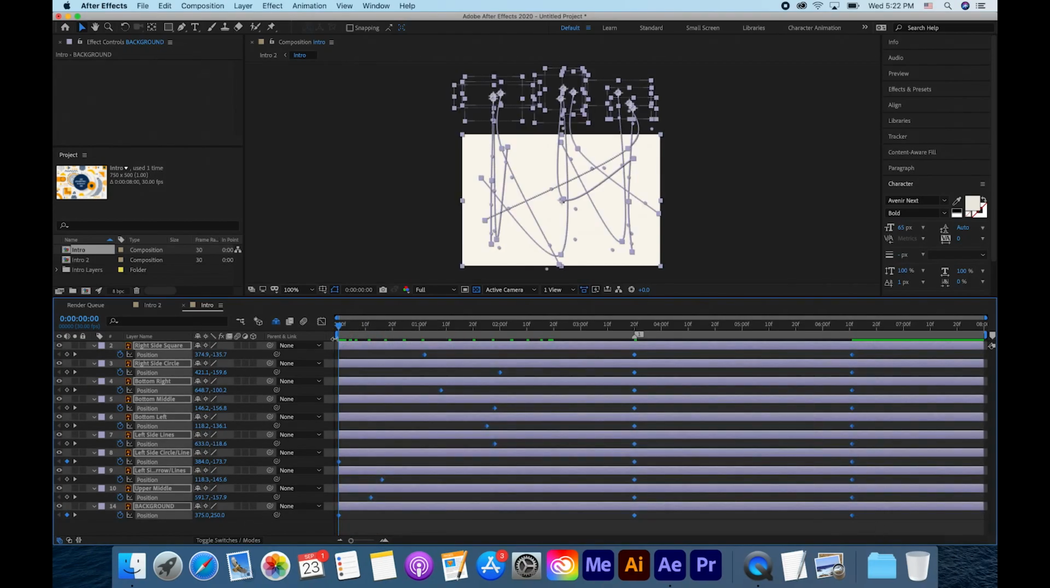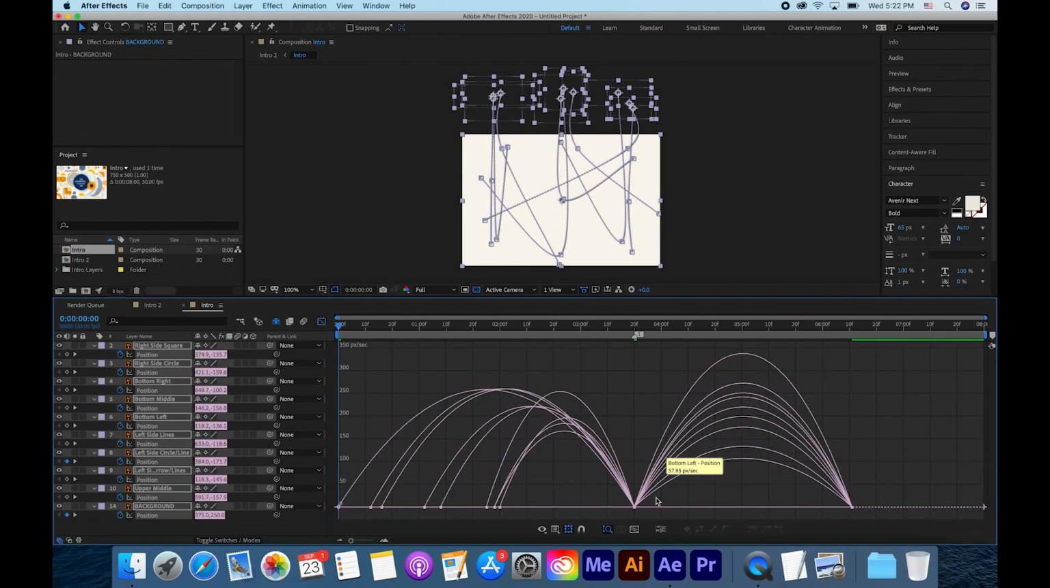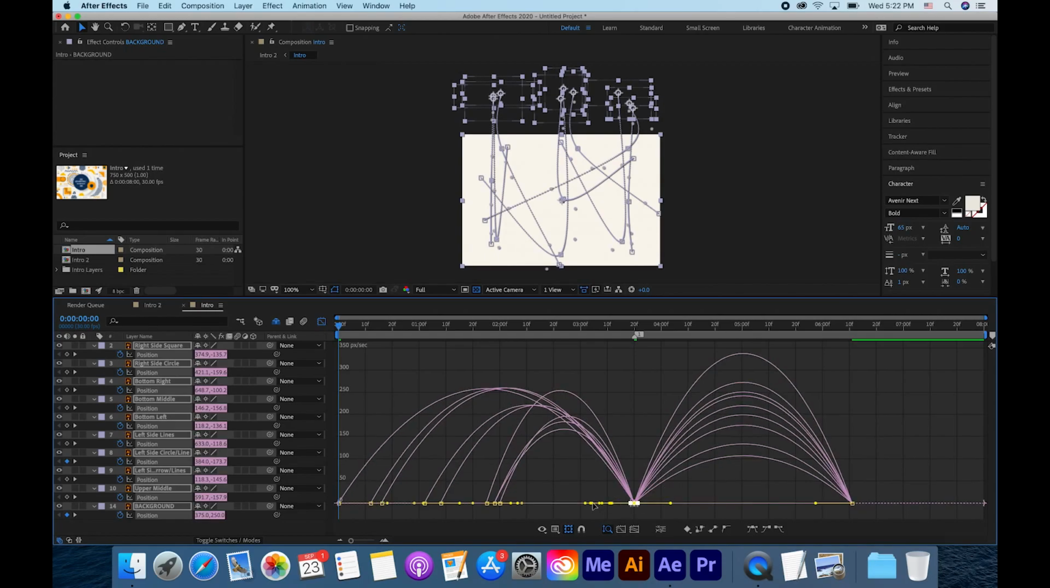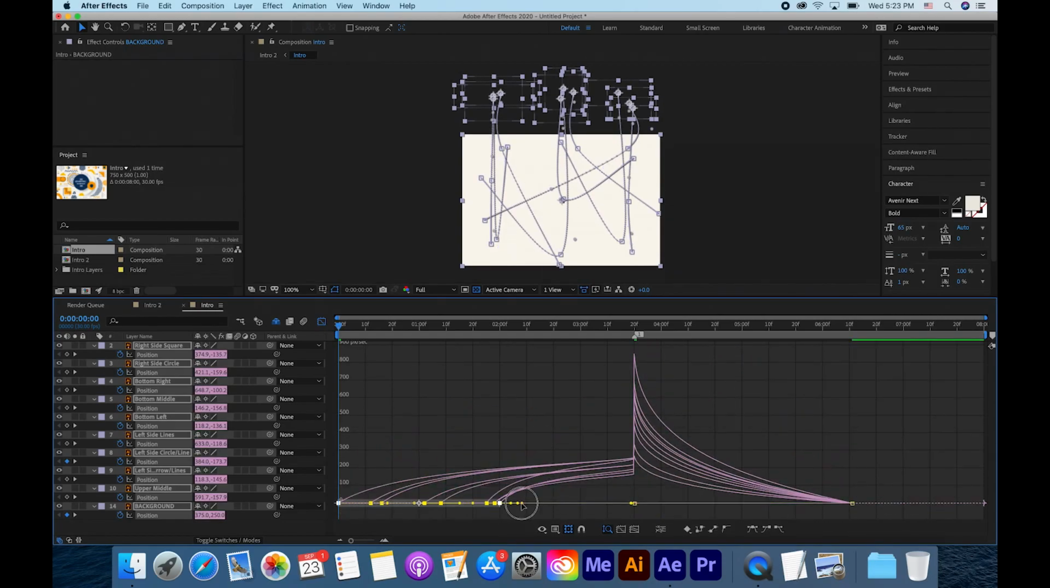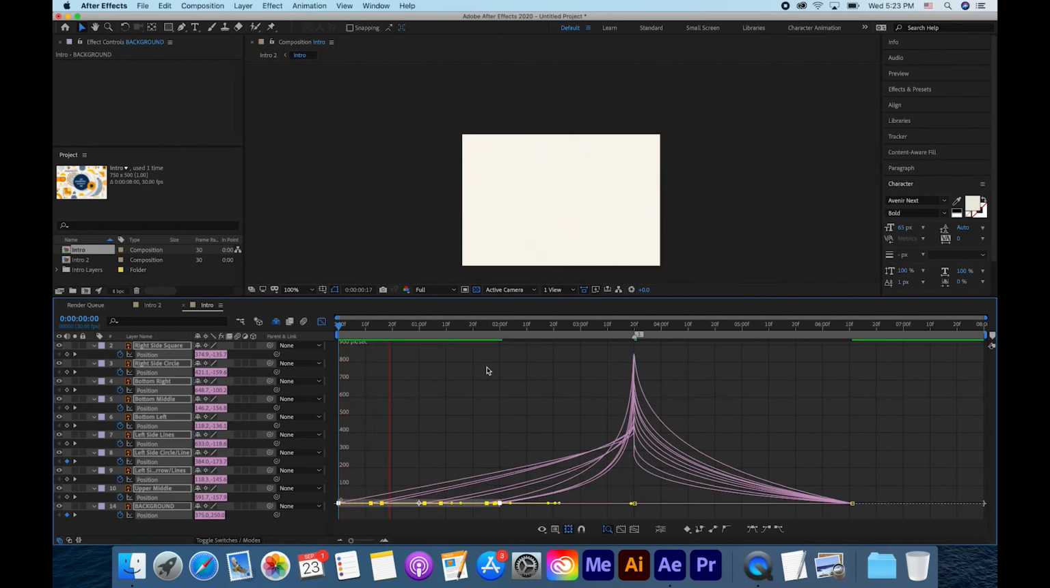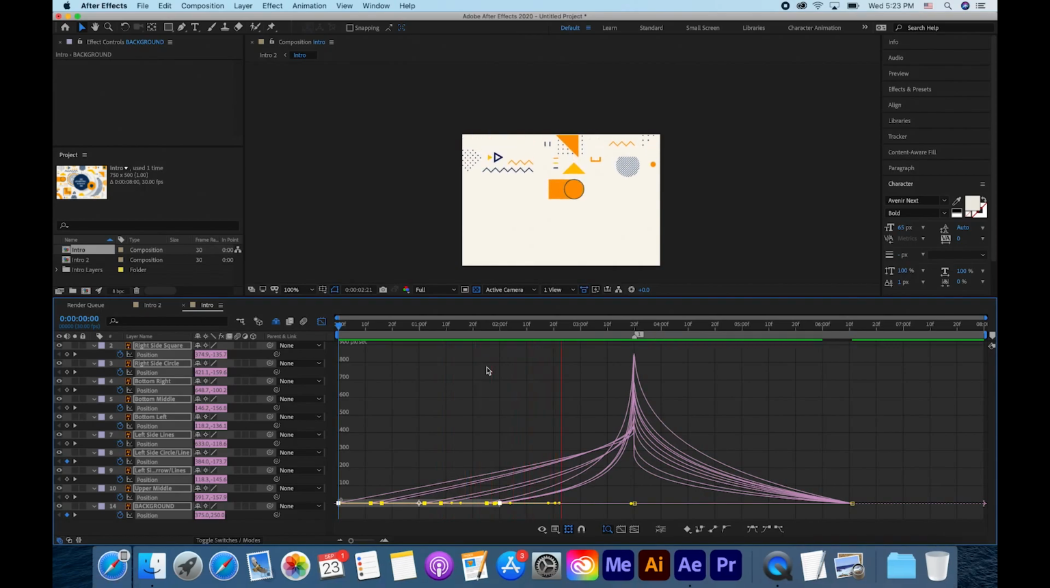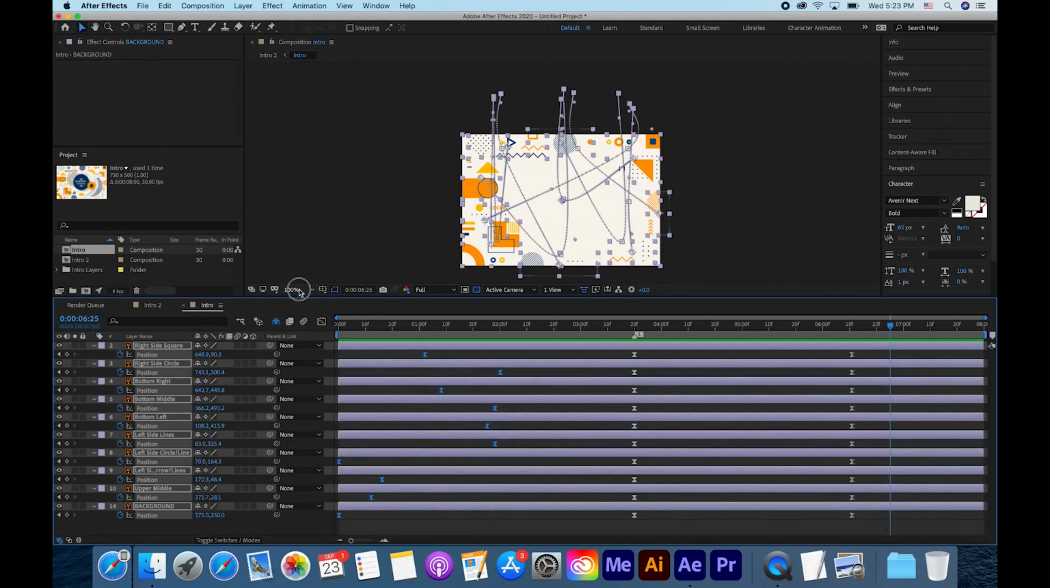And now what we can do is ease it by hitting F9 on the keyboard. That will just make it much smoother. And then go into the graph editor, change up the graphs a bit, just make it look similar to this one here. And now if we play it through, this is what we have. It's a bit jumpy because we do want it jumpy.